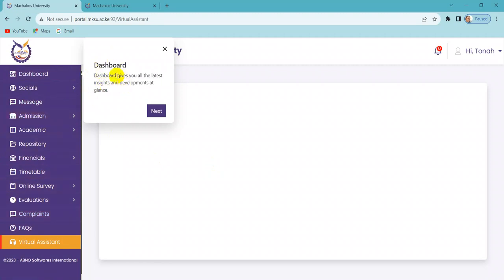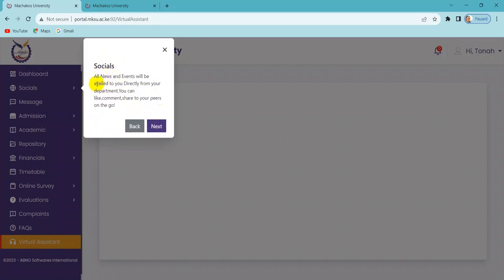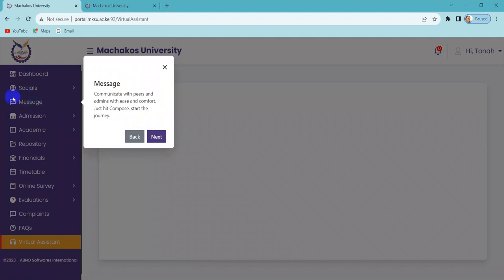So the dashboard, for example, gives you all the latest insight and the development at a glance. We have the socials, where all news and events will be availed to you directly from your department. You can like, comment, share to your peers on the go. We have also a new element called messages, where you can communicate with your peers and admins with ease and comfort. Just hit compose and start the journey.